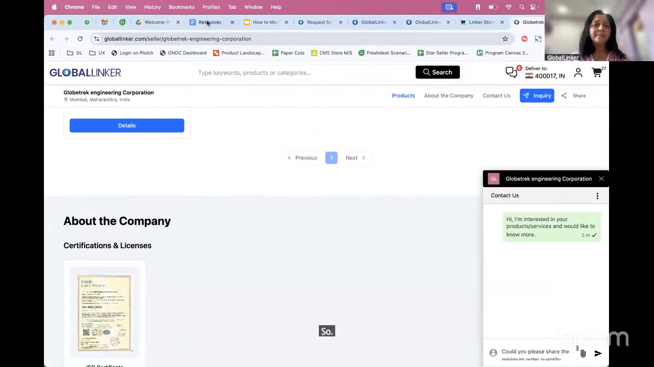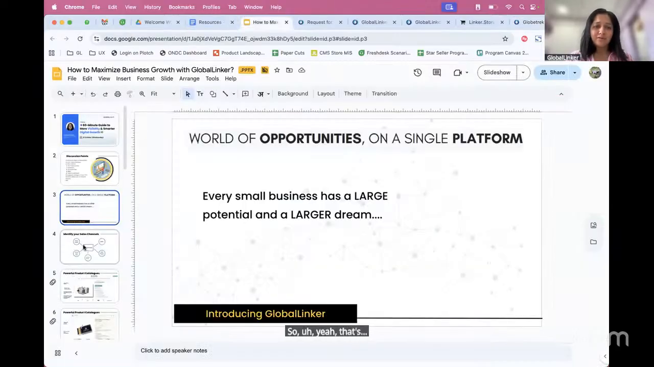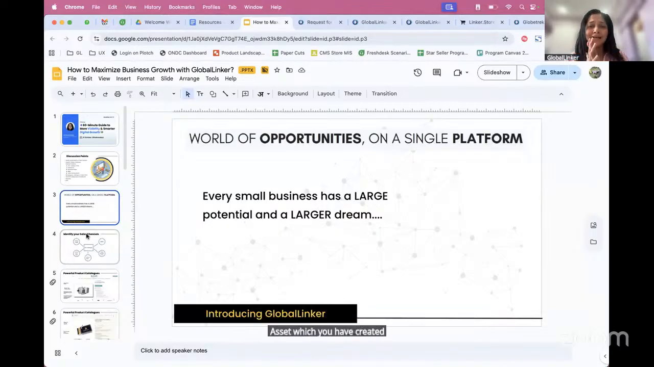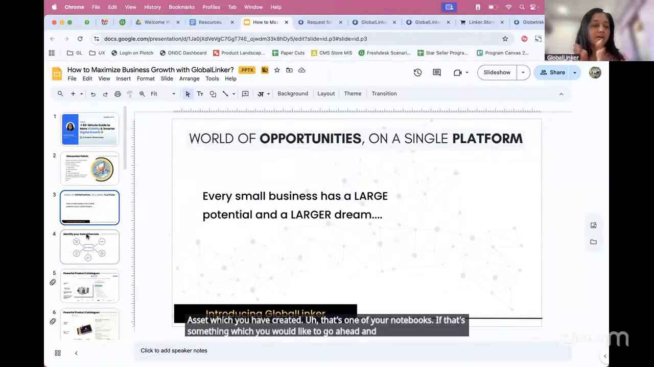So yeah, that's what GlobalLinker helps you do as a business. It helps you set up and become a digitally ready organization, where you can have a digital profile which you can share with anyone, a digital catalog which you can share with anyone. When I mean anyone, I mean globally. You don't need to send it only to GlobalLinker. So it's actually a business asset which you have created. That's one of your notebook items, if that's something which you would like to go ahead and make, please go ahead and do that.